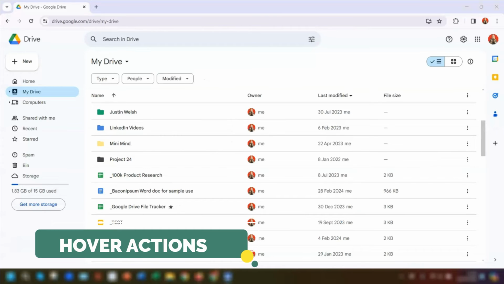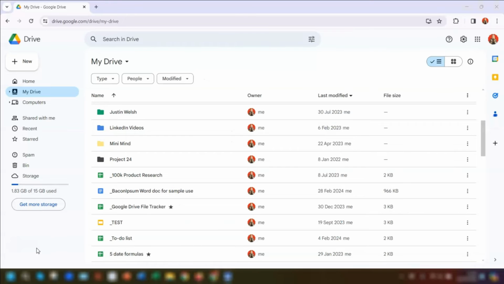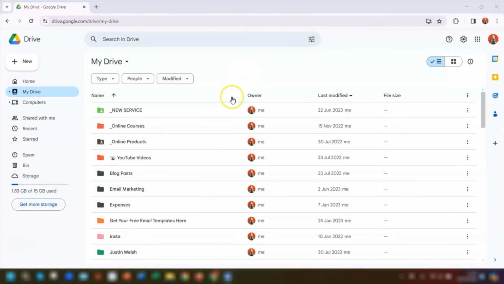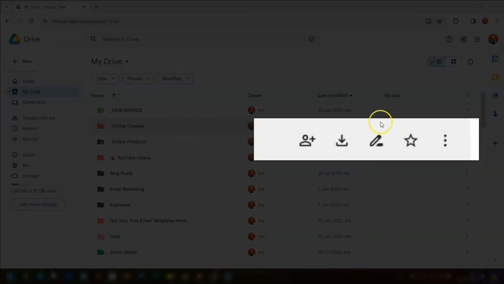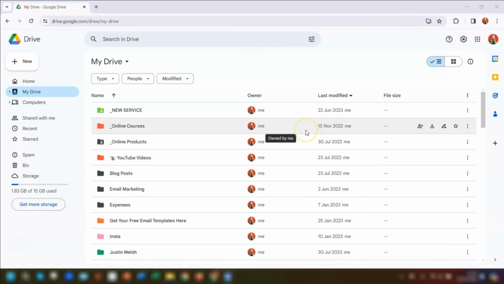Next, we move on to the hover actions. So this is similar to the hover actions in Gmail. Hover over any file or folder and you'll see some icons appear over on the right-hand side here. These allow you to carry out quick actions without the need to go into the file itself or any other menus. So let's take a look at these icons.